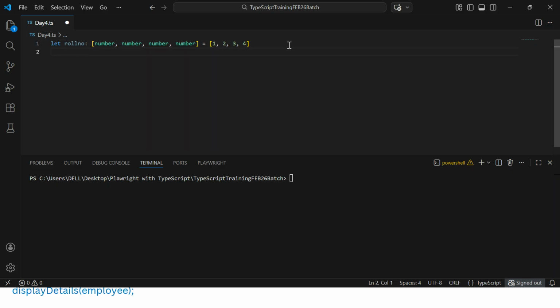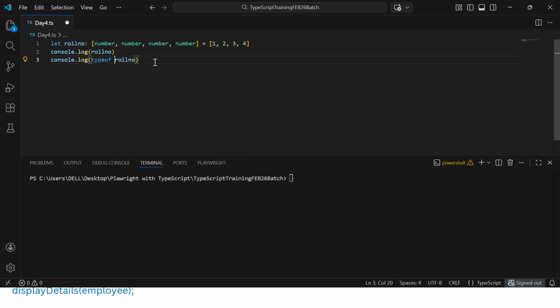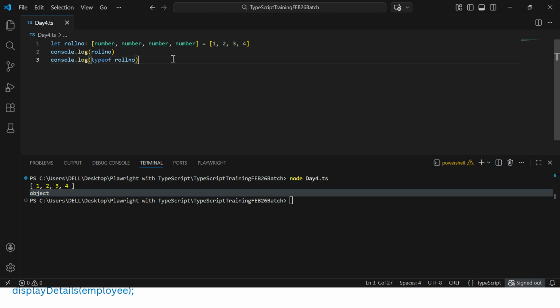Now in case I want to print it out, I'll be using console.log, and I can use that variable called roll number. Then I can print the value. Apart from that, I can check the type of the variable that was declared, so we'll be using the typeof operator here, and now we can try to run it. How will I run it? We just need to use the command node, space, the file name. What is the file name we have given? Day4.ts. Now we can run it and we can get the output. You could see the output is coming as 1 2 3 4 and it is of object type. So it behaves as an object.